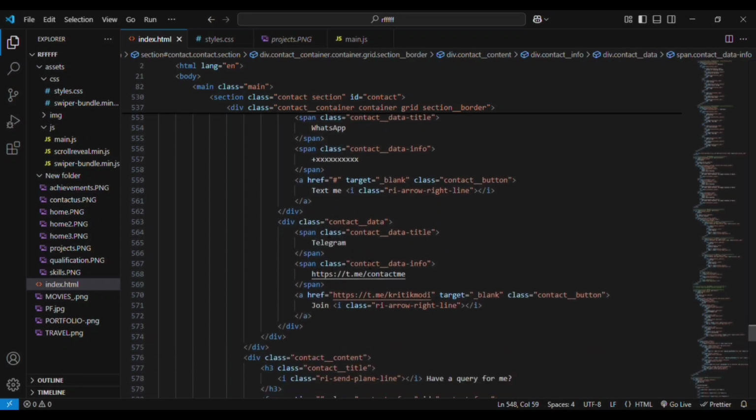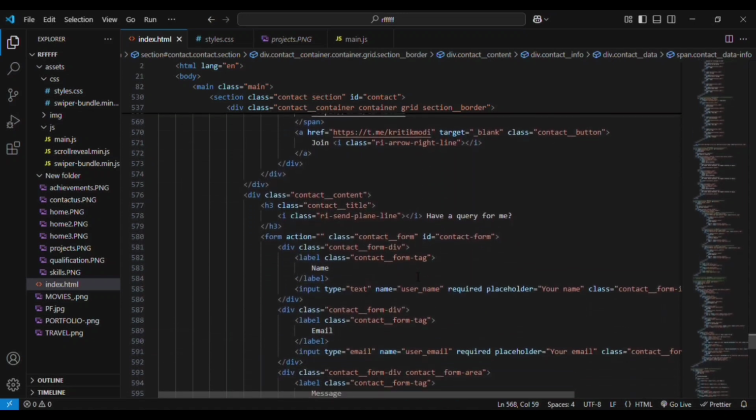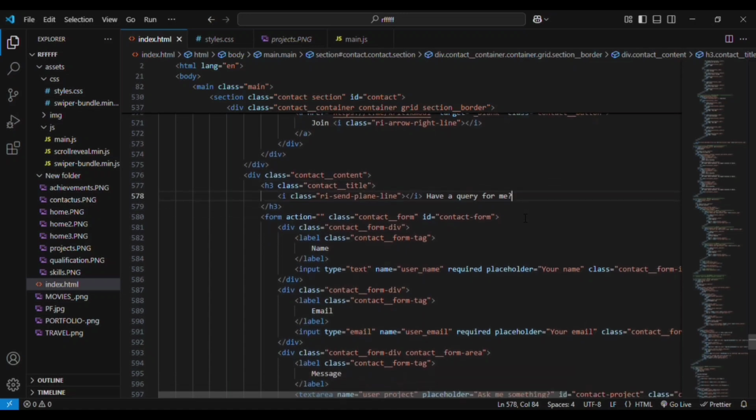And then we have another div, that is the contact div. Inside this we have added the copied content exactly. Then we have another div, that is the contact content. Then we have an H3 element that has a unique ID, that I use for the heading tag, and we've also added a send to plane icon to it by using the I tag.